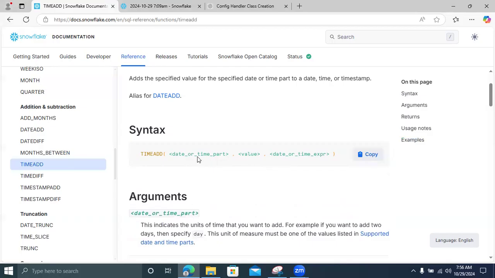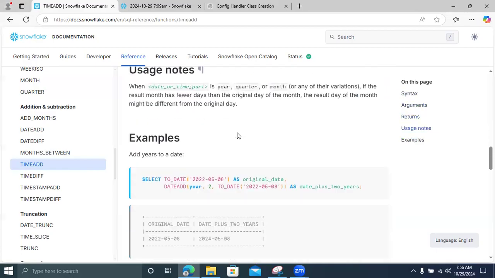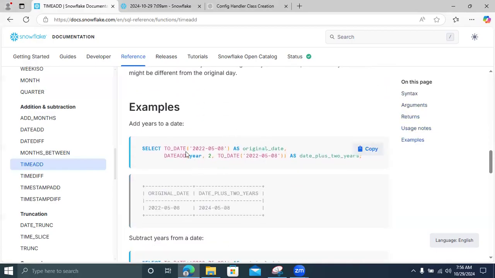Now you can pass 3 arguments. One is the date or time part, and then the value, and then the date or time expression. The column should have your date or timestamp value. Okay. Now I'm going to show the time add function. Time add function is very simple.